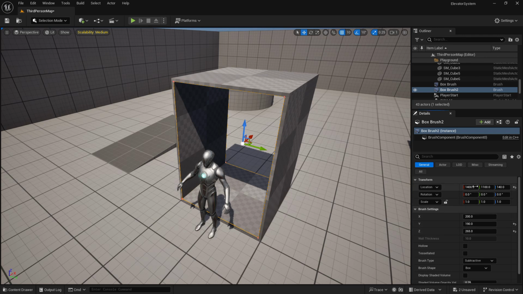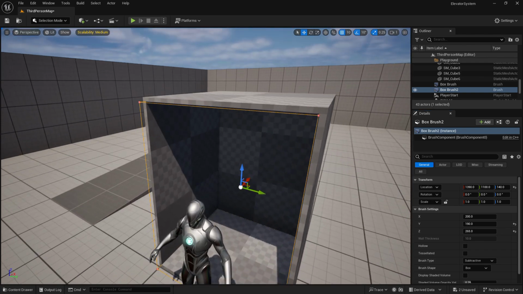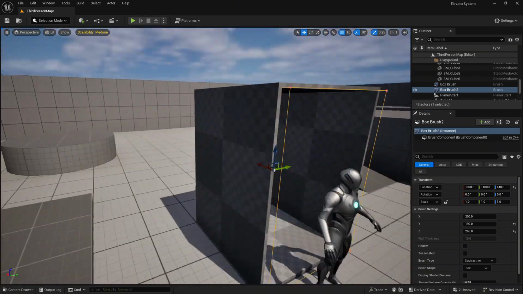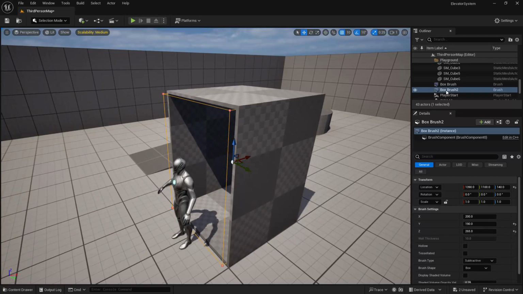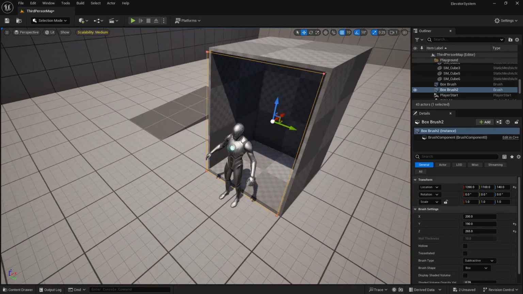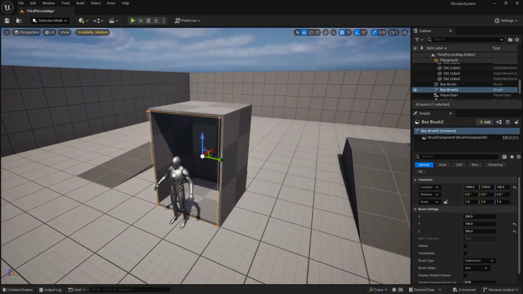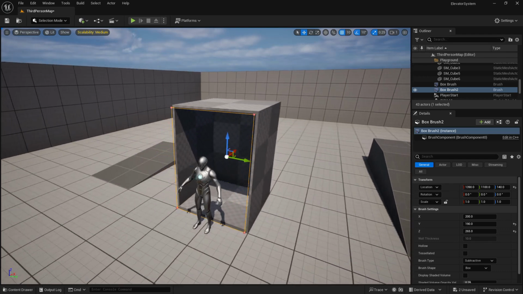I need an opening from the front side. Therefore, I'll be reducing the location by 10 units, not the x dimension. I'm going to deduct from the location, and that will leave us this kind of shape, right? Box brush 2 will be moving forward and it only cuts the forward face, and now we have this. So this will be our elevator mesh.